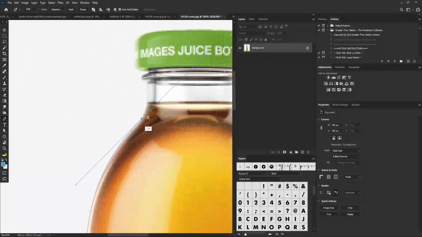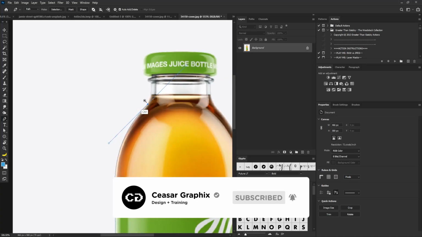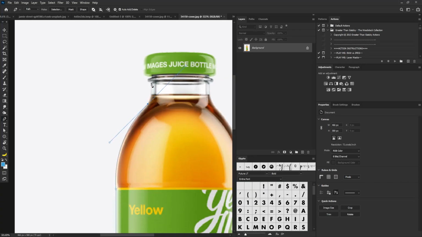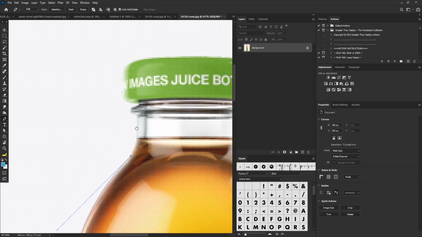Now I'm going to hold Alt again and break the handles, because if I don't do that and try to continue from here, notice what's going to happen to my path. Now you see I have this wrong path direction, so I'm going to hit Control Z, or Command Z for Mac users, to go back. I'm going to hold Alt and click to break the handle, and I'm going to click here and drag like so.